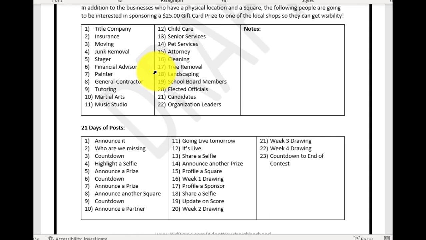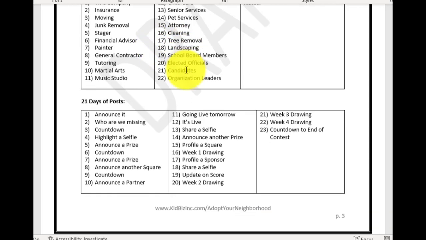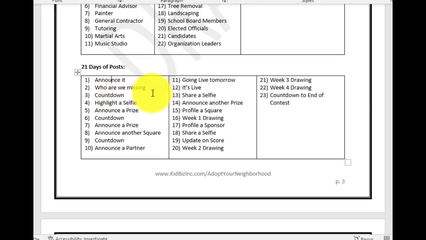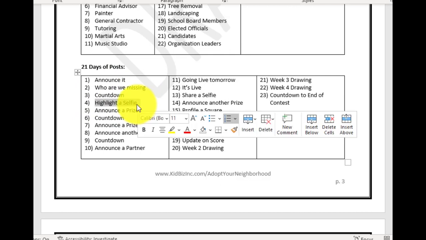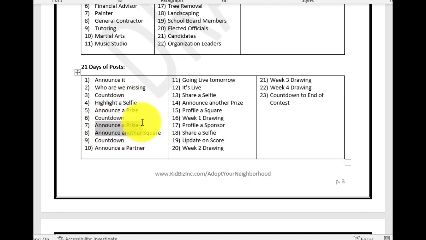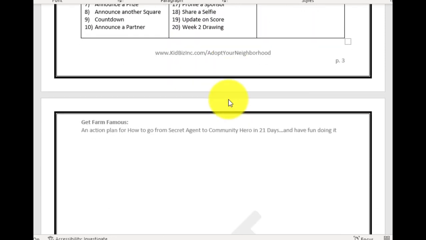Those 3 weeks will just be where you are establishing yourself in cool ways. And then here are 21 days of posts. We're going to announce that it's happening. Who are we missing? Make suggestions. Highlight maybe your selfie. Announce a new prize. Announce a new partner. Share another selfie. Hey, it's going live tomorrow. It's live, and just keep doing that, and then you're going to have a lot of cool attention. All right.